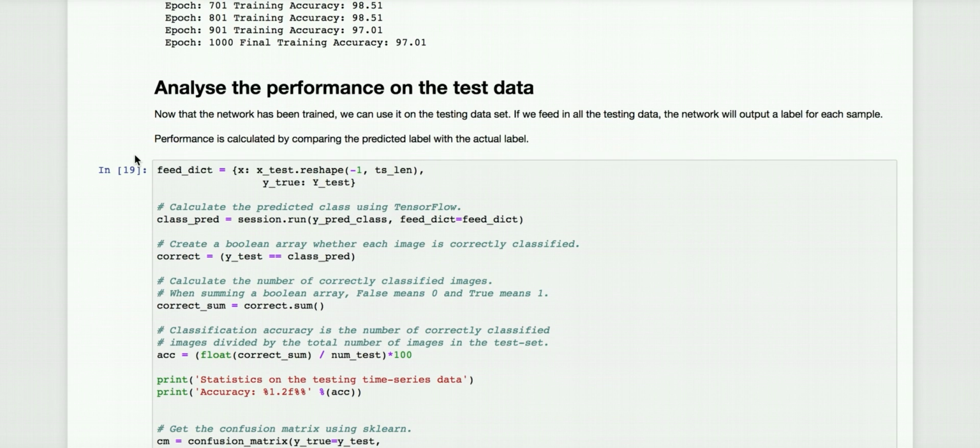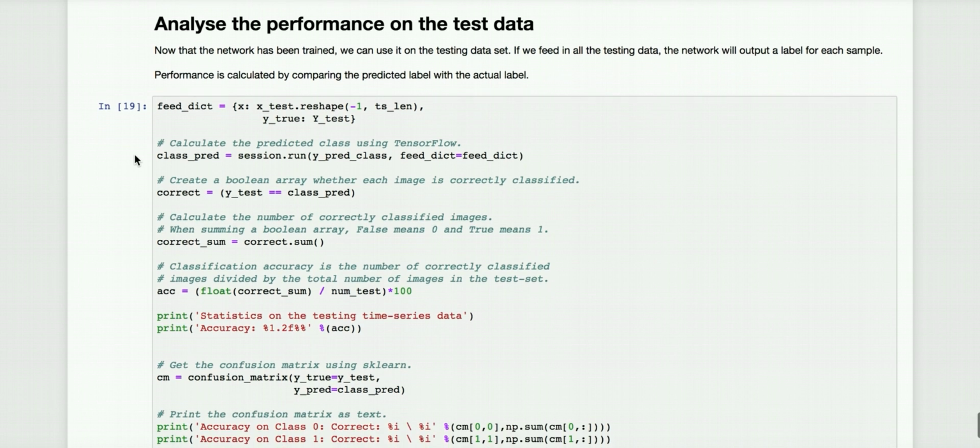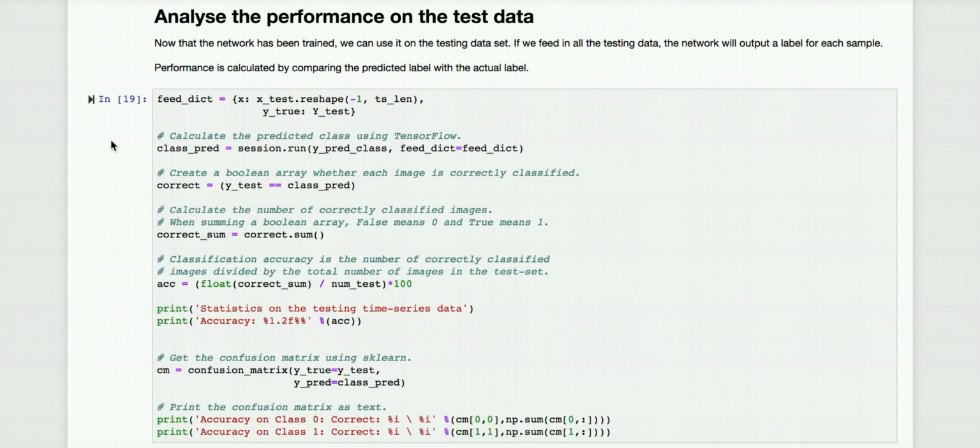So we've trained the convolutional neural network. So now we have to analyze the performance on the test data. So the idea is to put unseen data into the model and see how accurate it is in classifying them. Obviously, we have the final label it should be, but we're not going to disclose that to the convolutional neural network, and it has to determine what it thinks is the correct label. We then compare them to determine its accuracy.